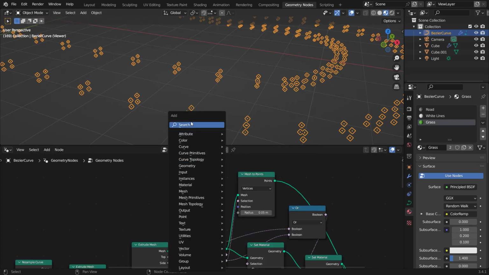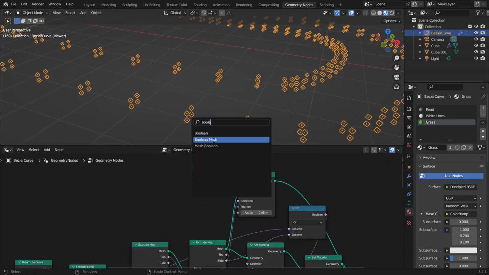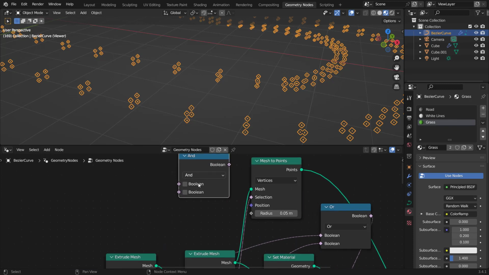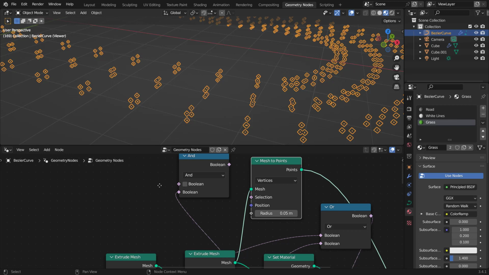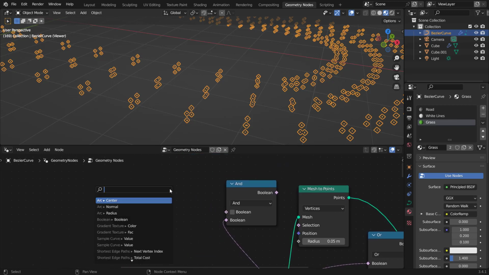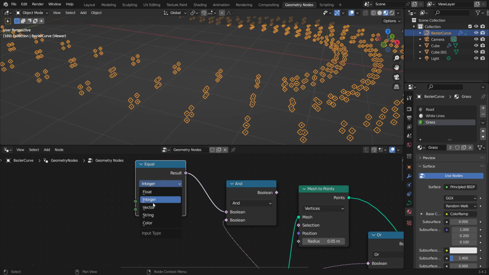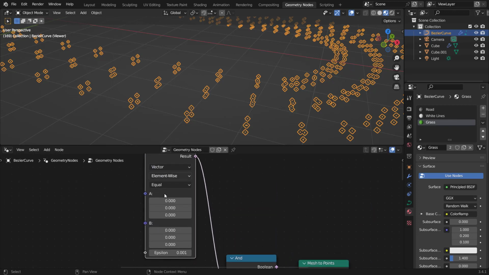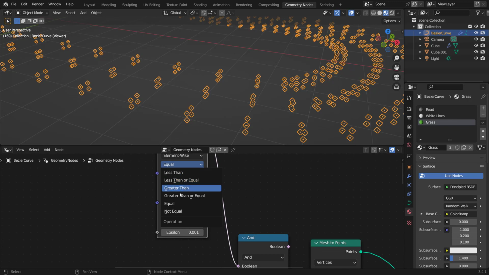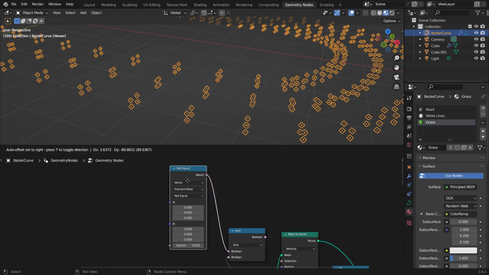So I'm going to hit Shift A, get a Boolean Math node right here, and I'm going to plug this selection into the bottom there. And out of this one, I'm going to get a Compare right here. And we're going to change this to Vector, and we are going to put it to Not Equal. So Not Equal right there.